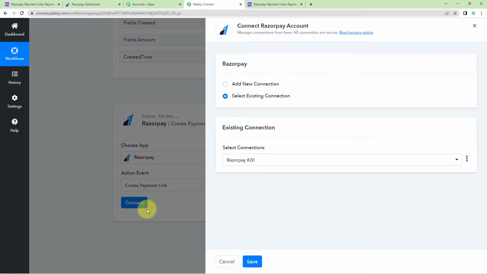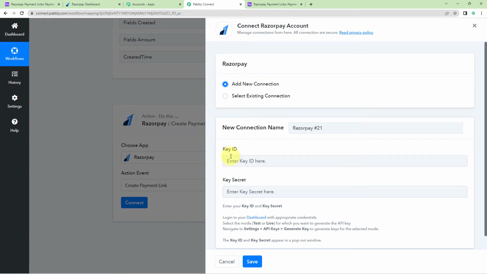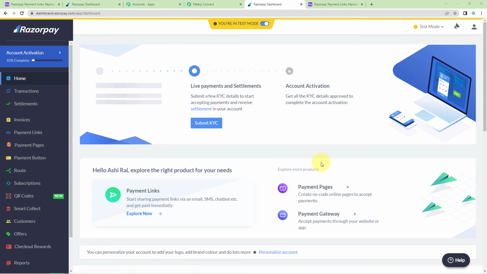Again here, Pabbly Connect is asking to connect itself with the Razorpay account so that it can have access to the information. I'm again going to click on add new connection, and then to set up the connection, we need a key ID and key secret. To understand from where we can get this key ID and key secret, we have to log into our dashboard with appropriate credentials. So I'm going to click on this dashboard. This is the hyperlink. And here we have reached the dashboard.